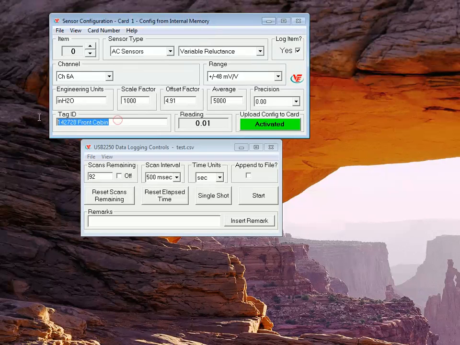And here the tag ID would be a combination of the serial number and the location of the sensor. You could put in whatever you want. You could put in DP1 or anything that identifies the reading you're getting out. So in this case, I've put in the serial number and where it's located. It's located in the front cabin. So we've configured the first item.